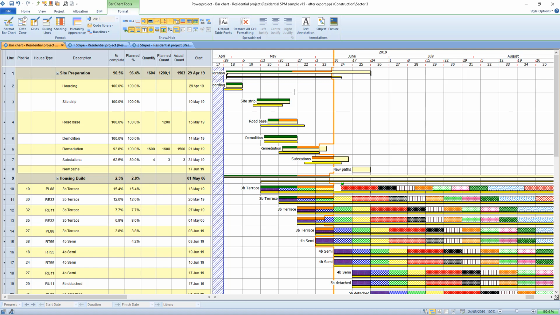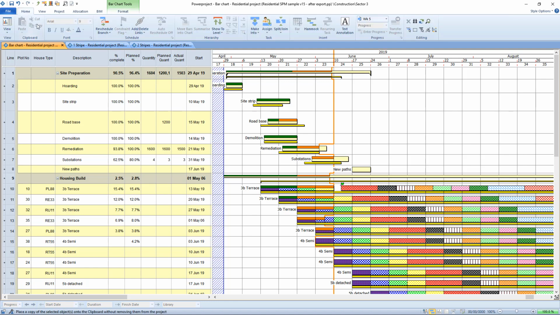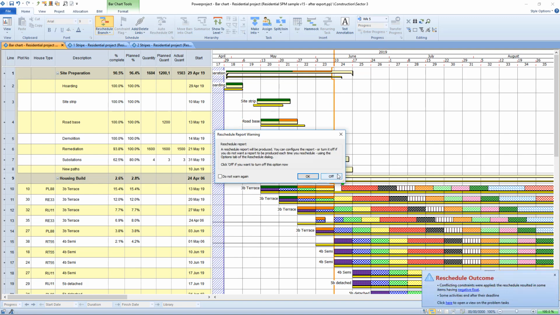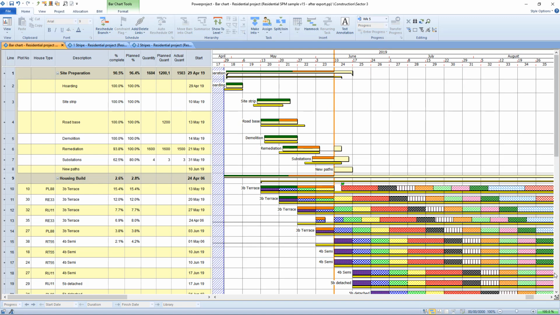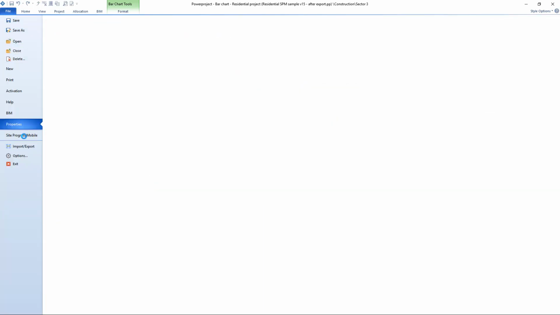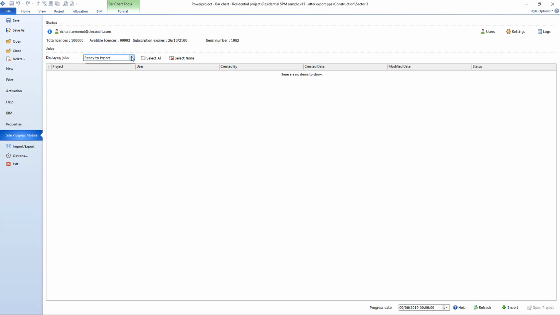Having received this, I would probably re-baseline it. I would reschedule it to see what impact that would have on the plan, and I might want to make some adjustments. So we've got to this state, and I would now be ready to go back to Site Progress Mobile. I would be ready to export. I would choose a day in the future, and I would start the whole process again.